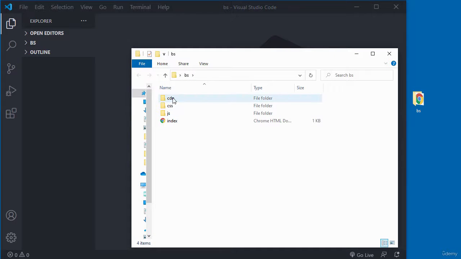I've got a CDN folder, and inside there I've got an index.html template which has the Bootstrap CDN, and inside the main project directory I've got a Bootstrap CSS file and also a Bootstrap JavaScript file which also contains jQuery and popper.min. I've also got an index.html file which is linked to the local Bootstrap files.